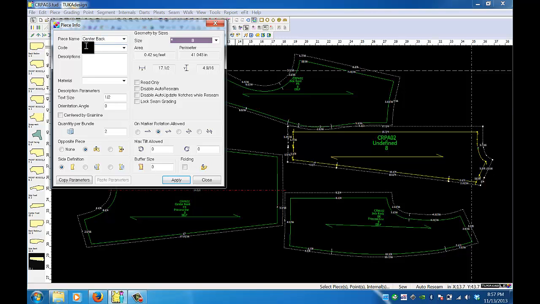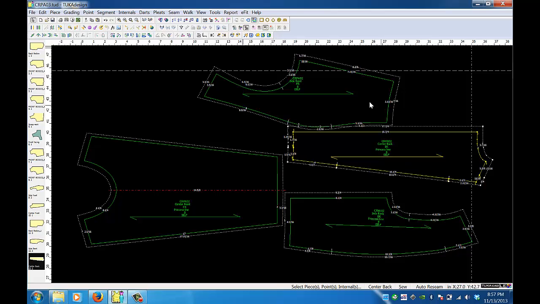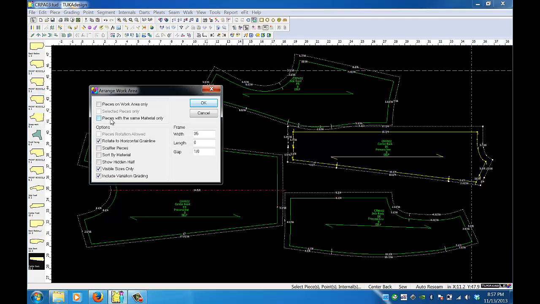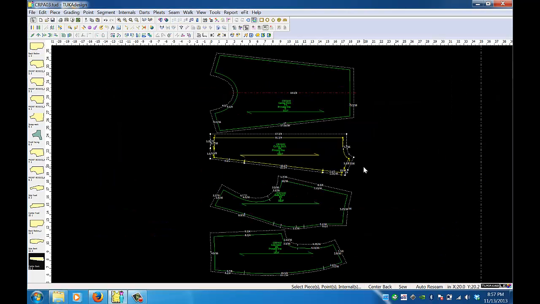And the last thing, again, of course, is to arrange the work area there. Got all of my pieces, so I should have my side back, my side front, my center back, my center front. And if I scattered the pieces, you would have the multiple pieces. And there you're done.